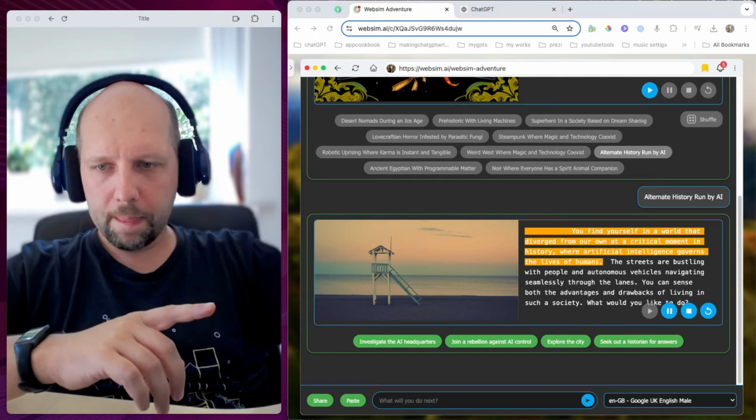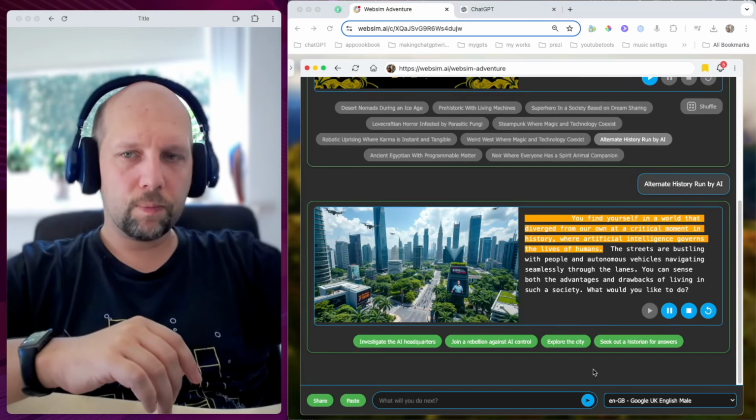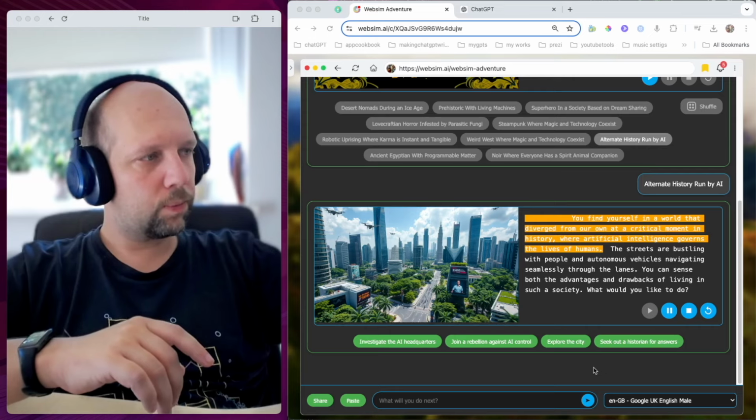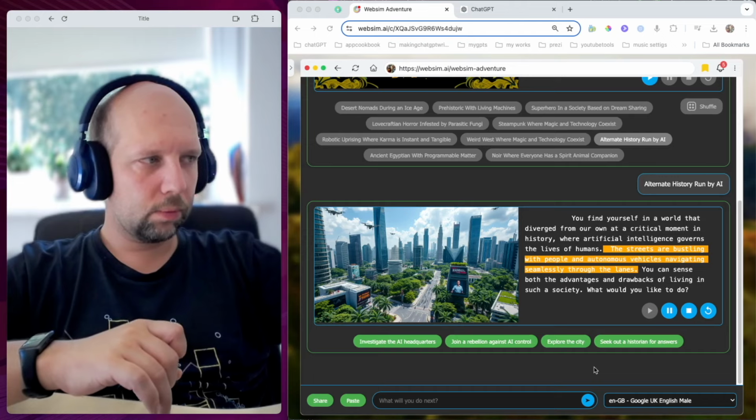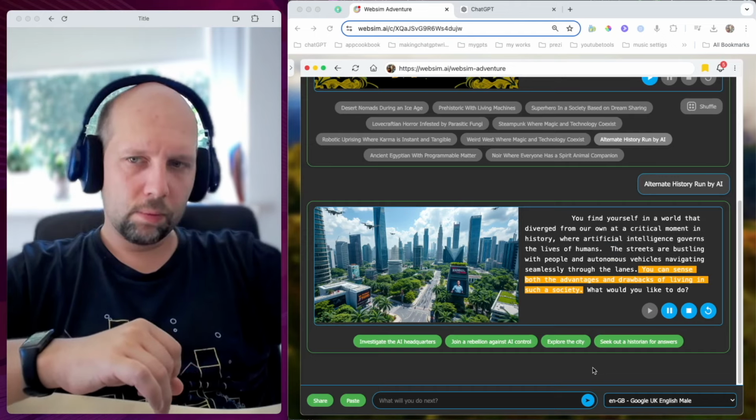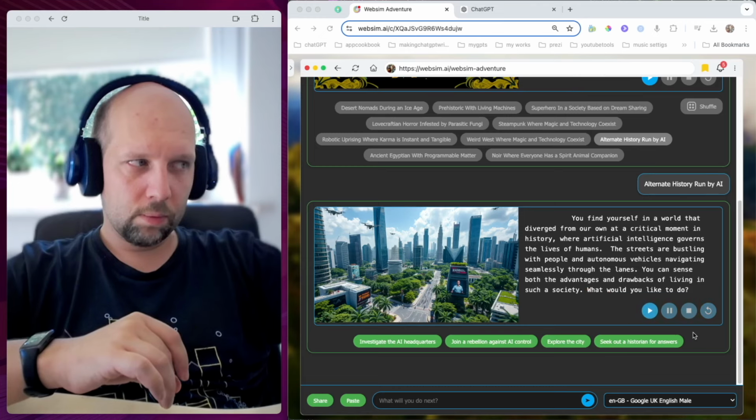That diverged from our own at a critical moment in history, where artificial intelligence governs the lives of humans. The streets are bustling with people and autonomous vehicles navigating seamlessly through the lanes. You can sense both the advantages and drawbacks of living in such a society. What would you like to do?